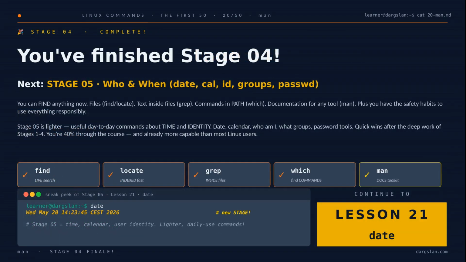And just like that, Stage World 4 is in the books. Think about what you can do now. Find files live, locate them instantly, grep inside them, track down any command in your path, and pull up the manual for anything that exists on your system. You're 40% through the course and already more capable than most Linux users out there.